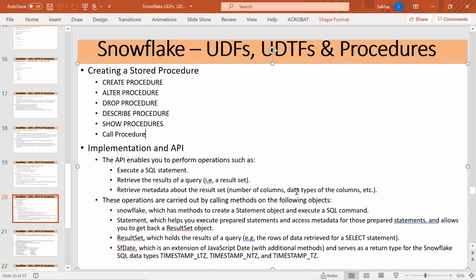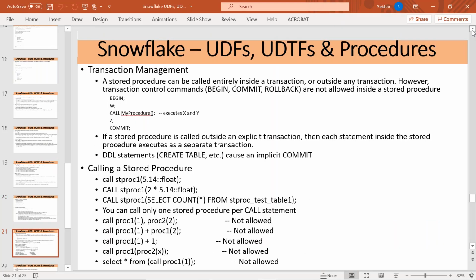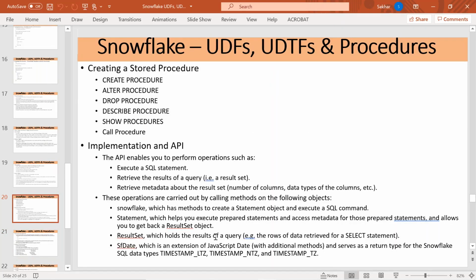These operations can be carried out by calling methods on the following objects. So snowflake has a method to create a statement. Here it was connection dot createStatement; here it is snowflake dot createStatement, which helps you to execute prepared statements and access metadata for those prepared statements, and allows you to get back a result set object. And then the result set, which holds the results of the query. I'll show you an example.